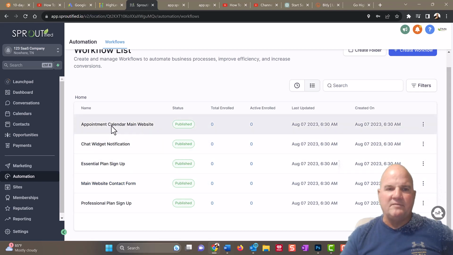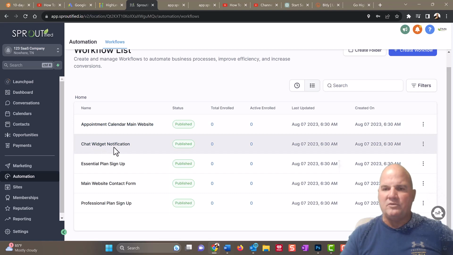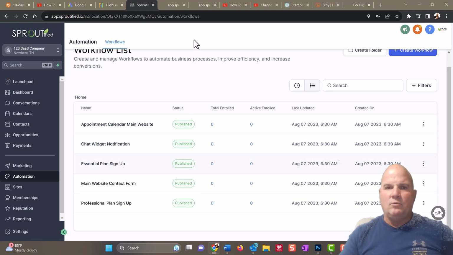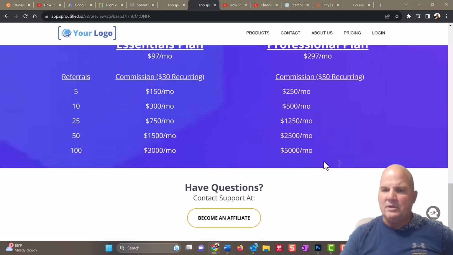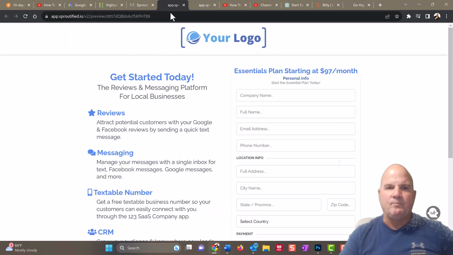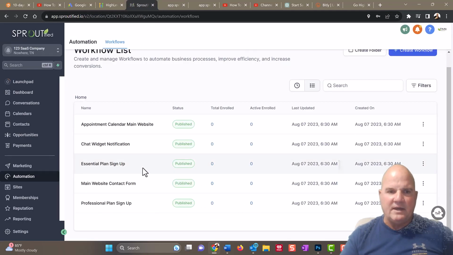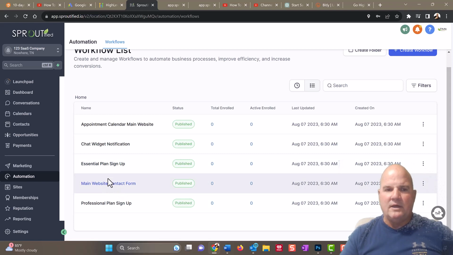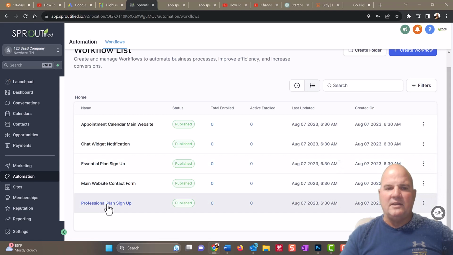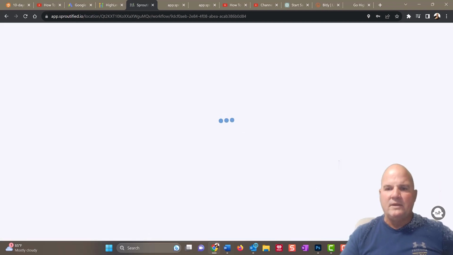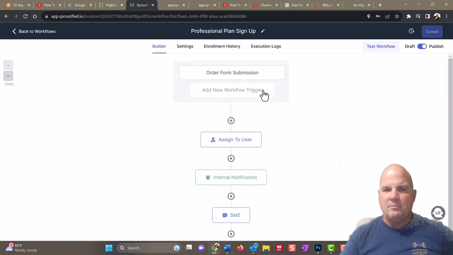So it gave us an appointment calendar main website. It gave us a chat widget notification, which I didn't see if there was a chat widget in the bottom of this, but maybe there is and we just don't have it turned on. But it gave us an essential plan sign up. We saw that one. So if somebody signs up, let's just look at one of these. So they signed up for a professional plan, and then it'll give us the automation. So the order form was submitted.